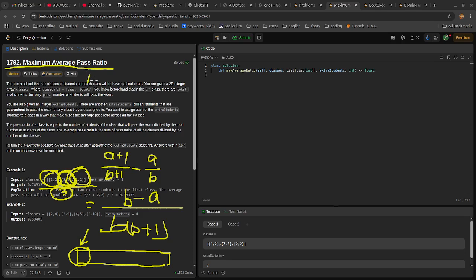So first of all, take the first or the minimum one, insert a student and re-sort. And with this, we can go with heap, heapq.